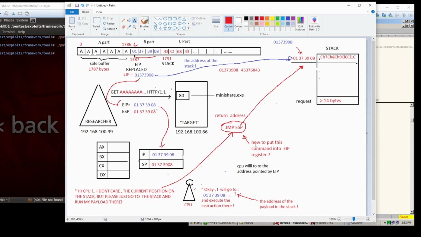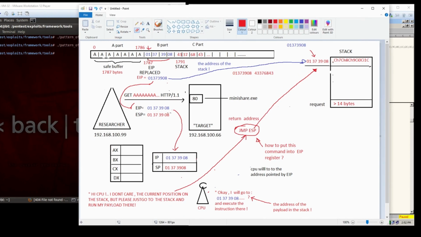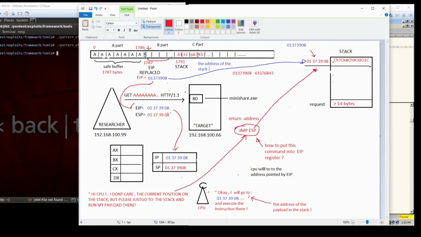How to put this command? Why do I put this one? Because in here, let's say I can send the buffer AAA for 1787 bytes, and exactly in this location I can put JMP ESP. That's it. Is it going to work?